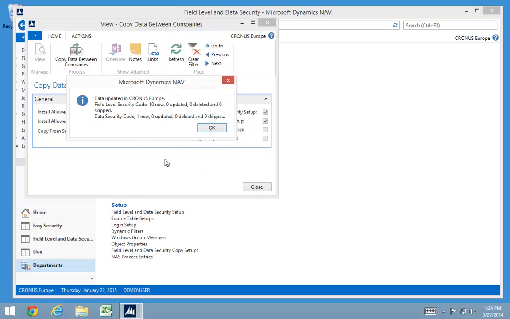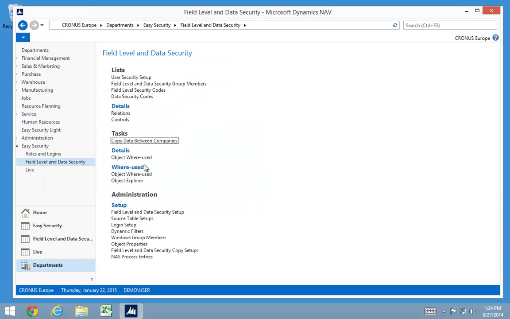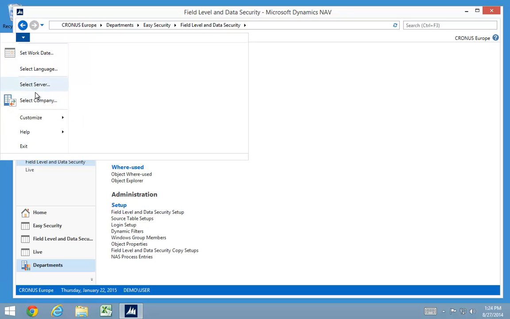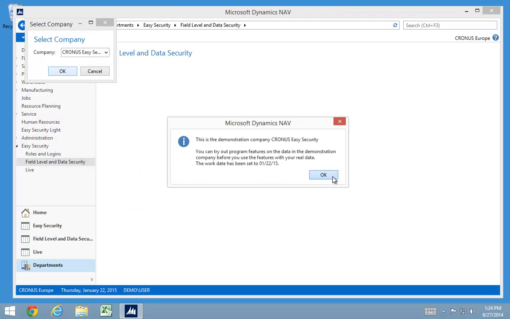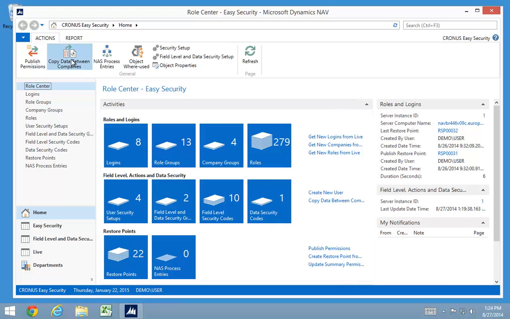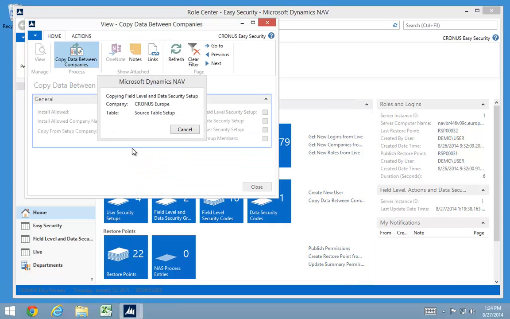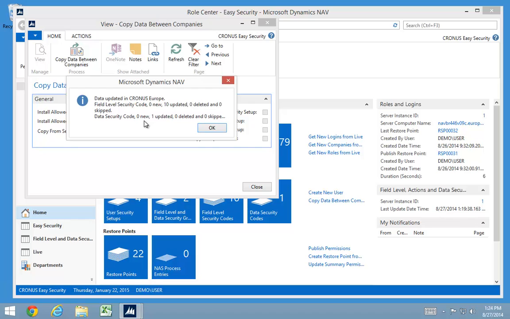And again, I'm using it from a lower level company in here, so I'm only copying my data down to this company in here. If I actually wanted to push to all the companies at the same time, I would do this one from the Easy Security company, and then it will push the data to all the companies. But the idea is that if you're doing it from a child company, you would only do it for your own company. If you do it from Easy Security company, you push it everywhere.